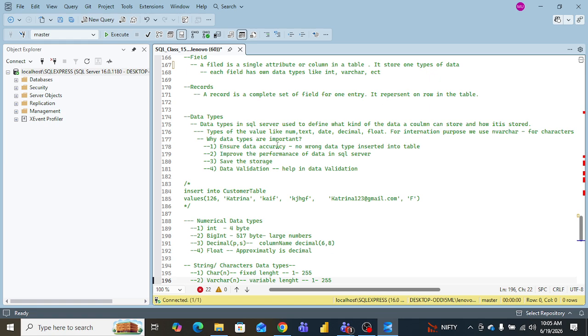We learned this, okay, and what types are here. Numerical, text, decimal, date, float, and a lot of other things. If you look at the subcategories in data types, numerical is big integer values, integer values, decimal values, like float values, a lot of things we have also learned. Why do we use data types? To ensure data accuracy, improve the performance of the data, save storage, and data validation, right?